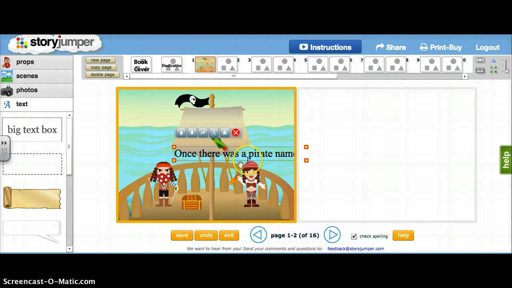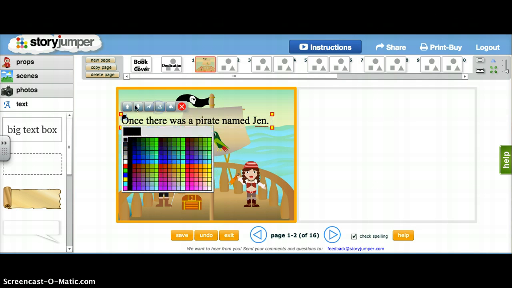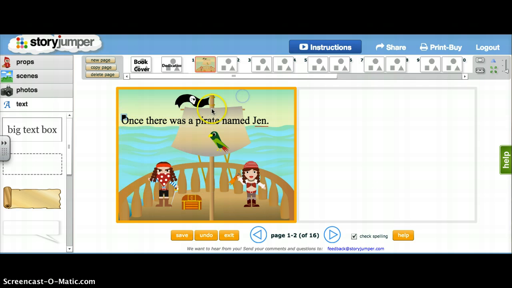Oh, I'm going off the page, but I'm not going to panic. I'm going to grab that little hand and kind of move it over and position it maybe where it would be easier for kids to read. And there you go. You can also change the text color and have a few features there that you can play around with. So that's how you use the small text box.